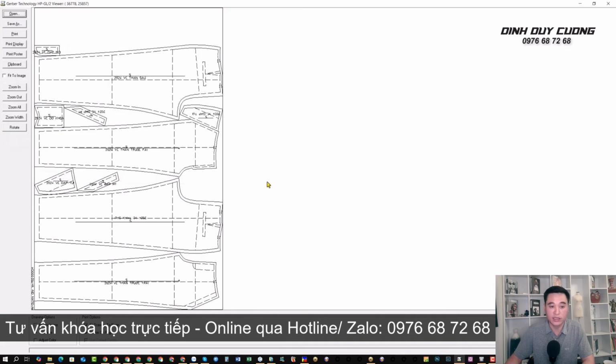Now, you can very clearly and immediately see that the internal line and the seam line have become distinct dashed lines.